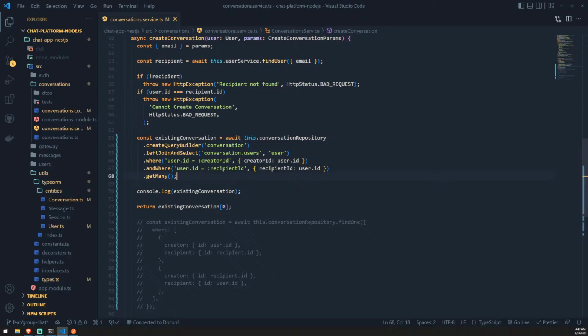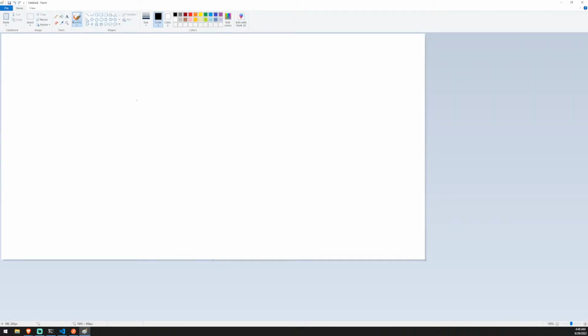But here's what I would say. If I were to design some kind of high level architecture, and I forgot what app I used in the past to design these things, but let me show you this. I'll just open up Paint. Let's say if I were to do this, right?